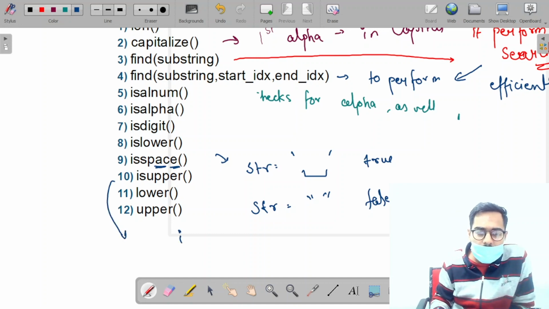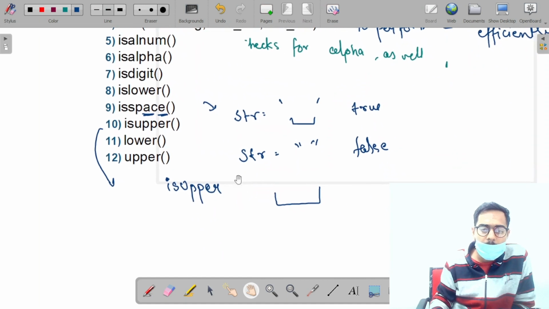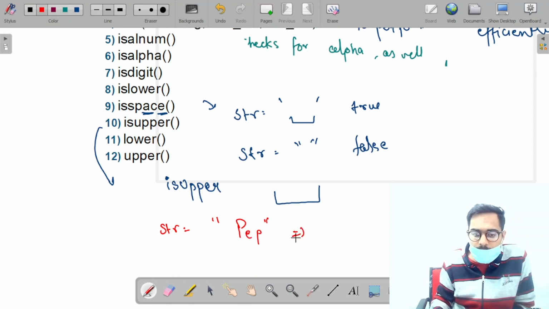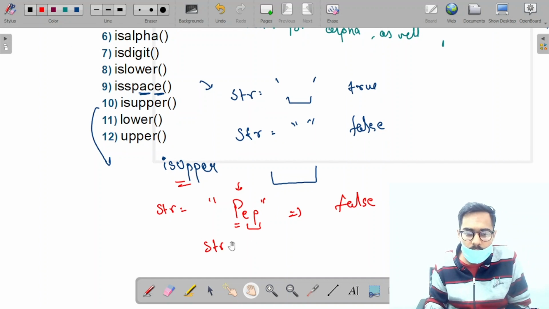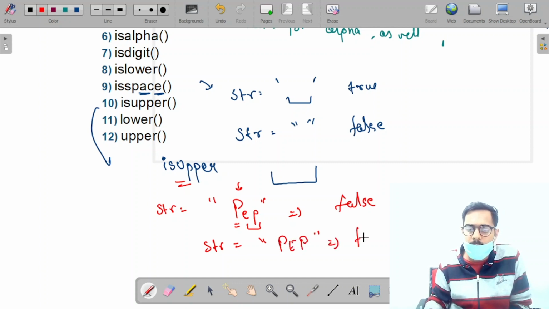Similarly, the 10th function is isupper. It returns true only when all the characters of a given string are written in uppercase. For example, you have a string in which everything is written in uppercase. If this is your string in which one character is in uppercase but others are in lowercase, in that case isupper will return you false. It only returns true when every individual character present inside the string is in uppercase.